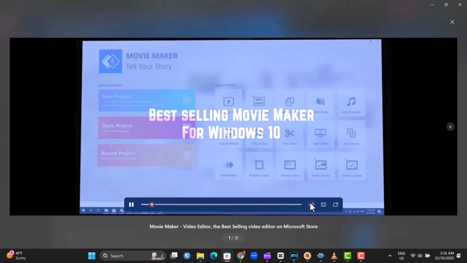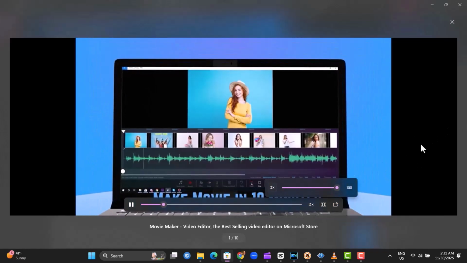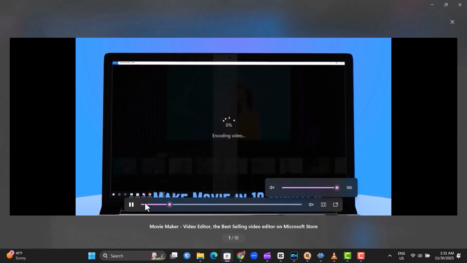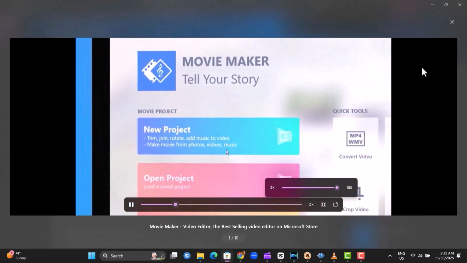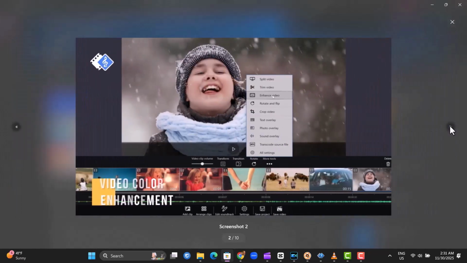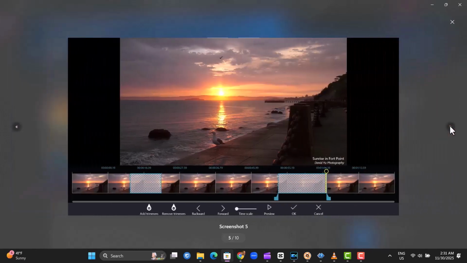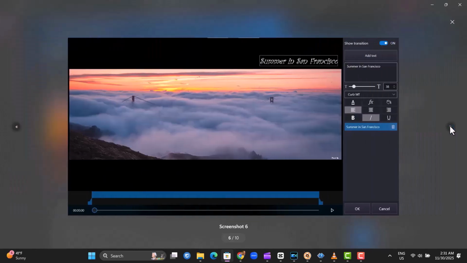Here are 3 standout features. Slideshow and Video Builder. Quickly turn your photos and clips into a smooth, polished movie. Full HD export with no watermark. Create professional-looking videos without any branding. Text, effects, and audio tools. Add titles, transitions, filters, music, and voiceovers in seconds.